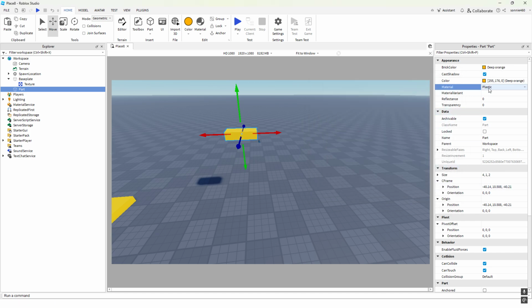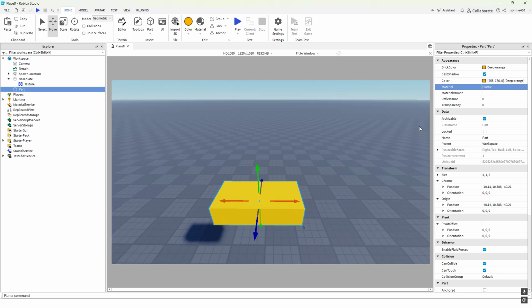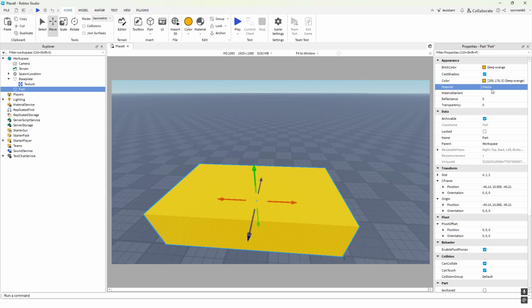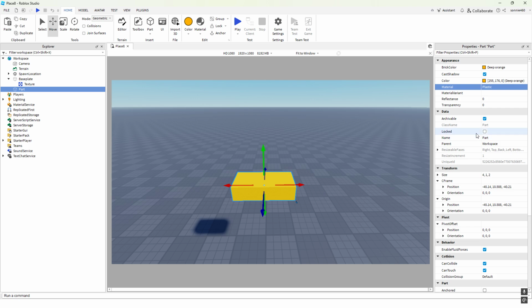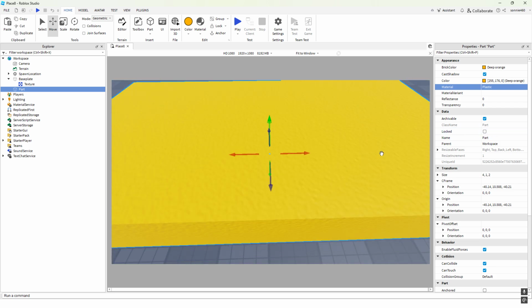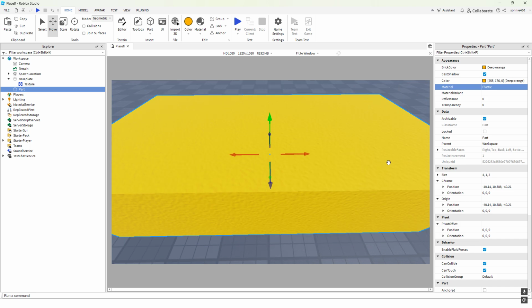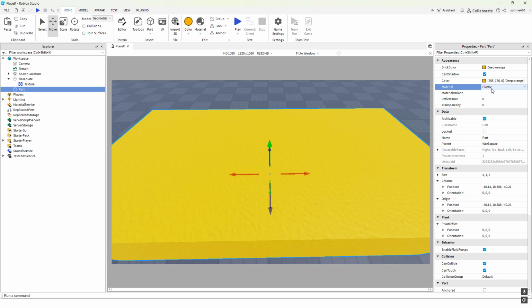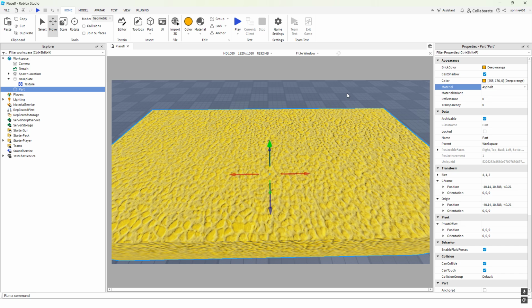And the material, so this is very important. This is what the part is going to look like, what kind of material it's going to use. So here you can see, if I zoom in closely, this is the plastic material. And I'll go ahead and just start from the top. So it should be pretty self-explanatory, but I'll go ahead and just demo what all the materials look like here.